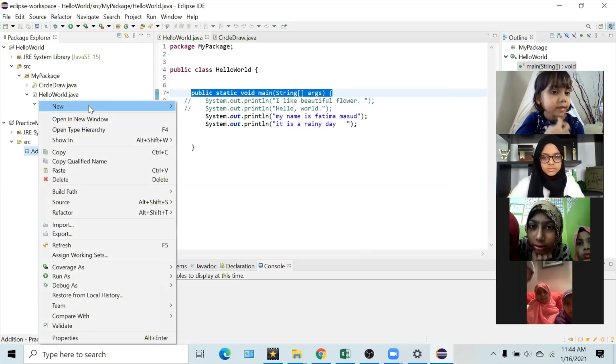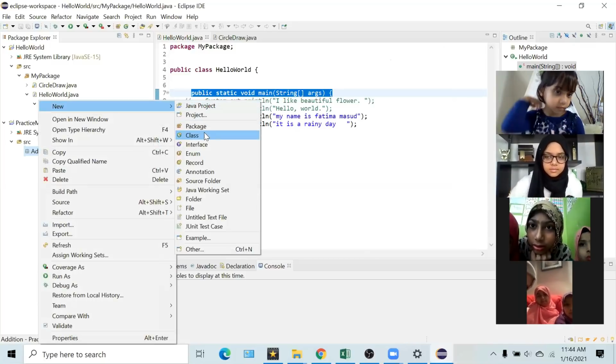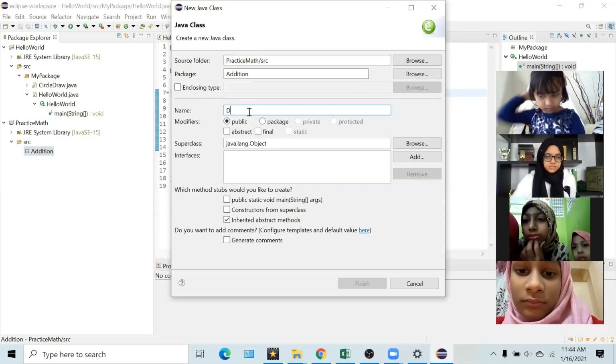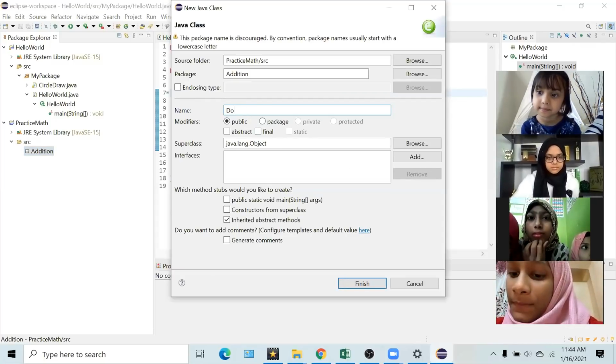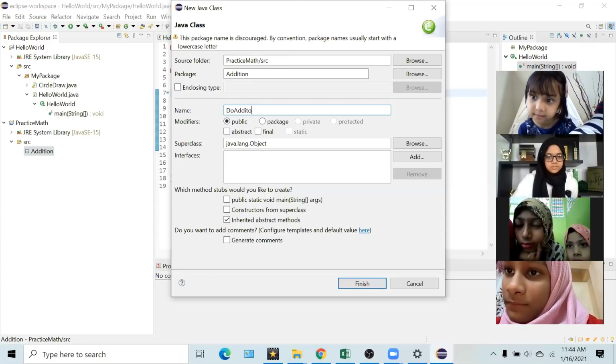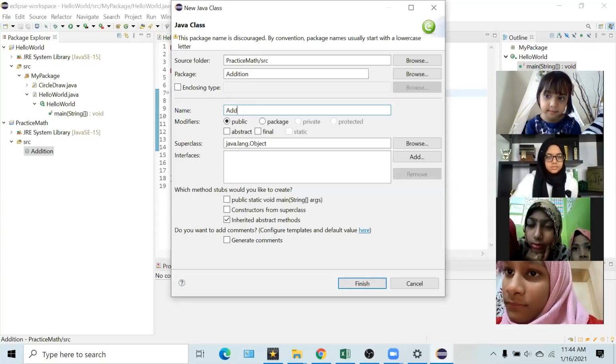And then the last step is we're going to create a class, right? And this is also do addition. So we call it do addition. So just simple addition.